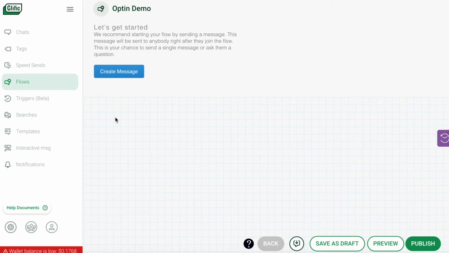Let's discuss configuring opt-in preferences in Glyphic through flows. So when a new beneficiary sends a message for the very first time, the beneficiary can get an opt-in message to give their consent to receive messages from the bot. So let's begin by creating a new flow, which we've called opt-in demo.